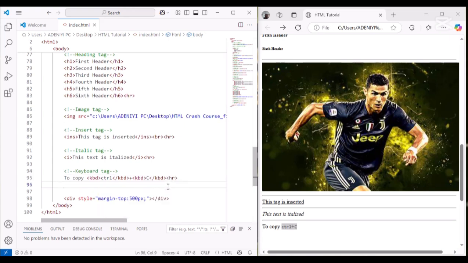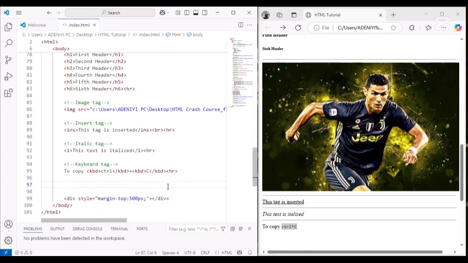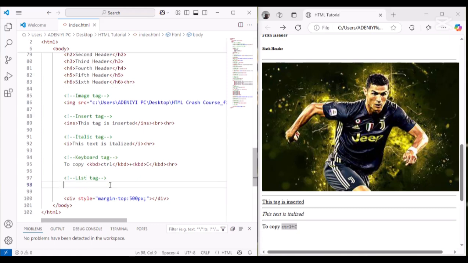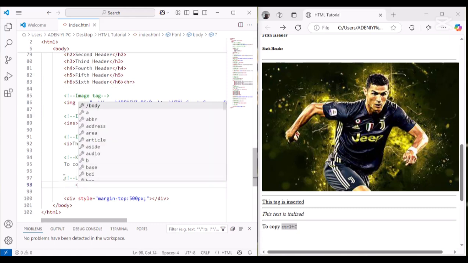Okay, the next tag is creating a list, and for us to create a list, we actually have to do a lot of stuff. It's not really a lot when you just put your mind to it. So this is just the list tag. To create a list, we have two types of lists, and I'm going to give a tab right here, and I'll create another comment.